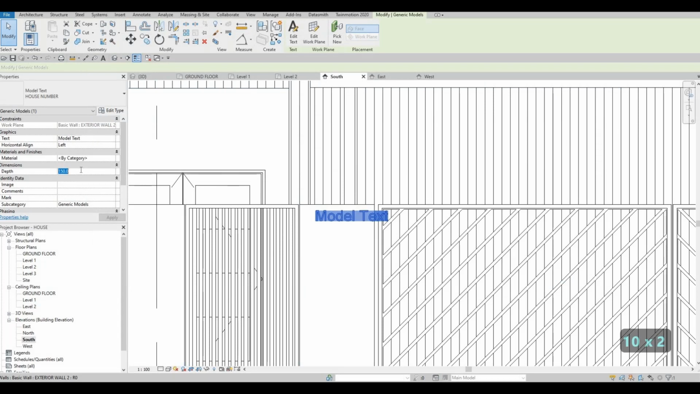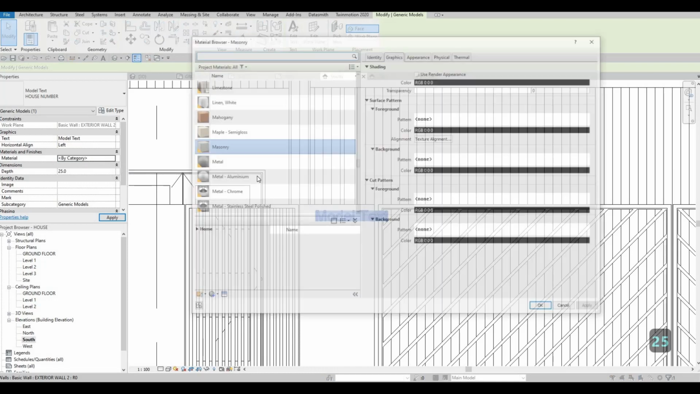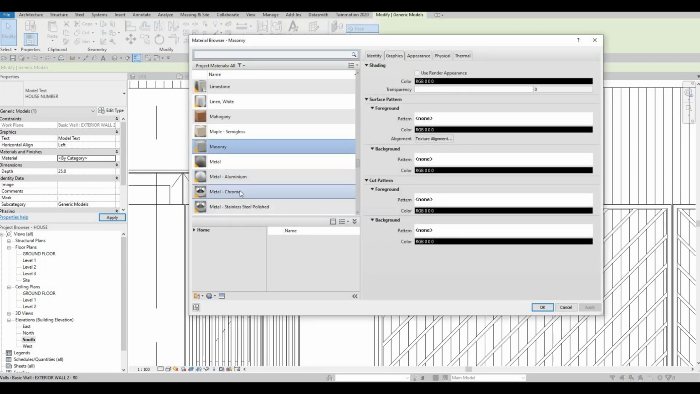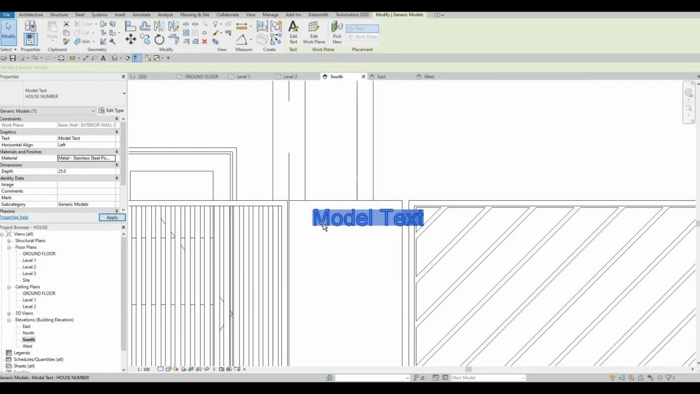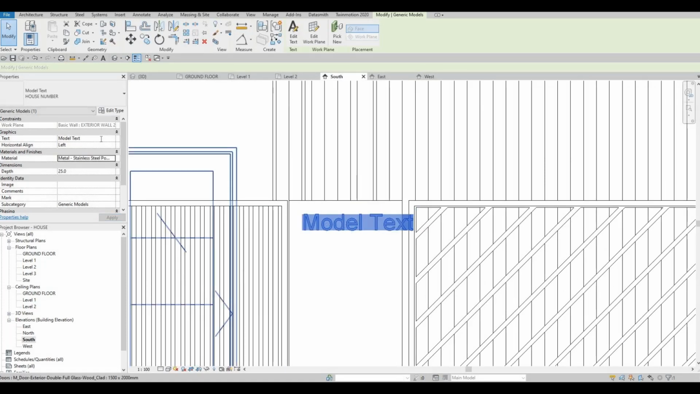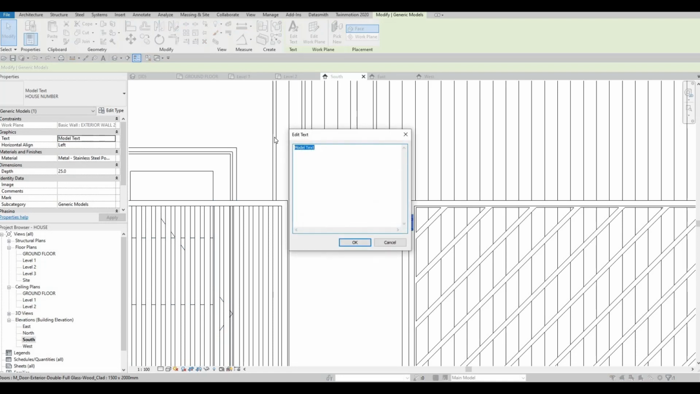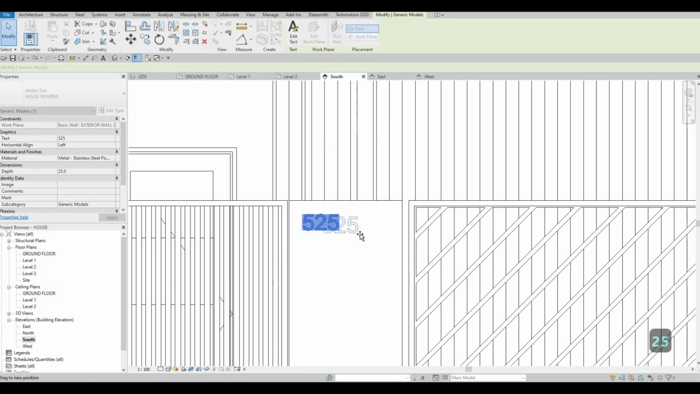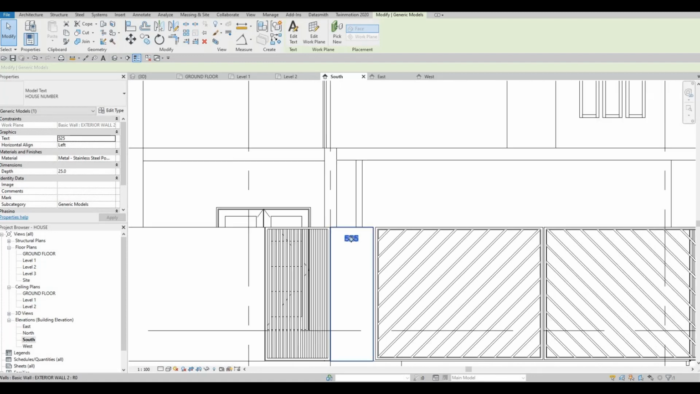And then this one is probably 25. Materials is a metal material, stainless. And then the text, you can change it from here. Let's put in 525. There we go. You can place it right there now.